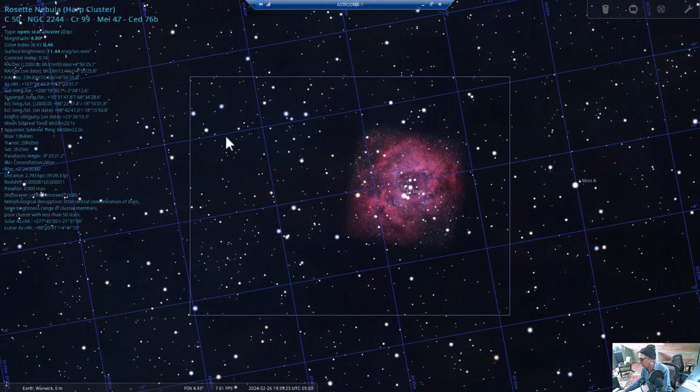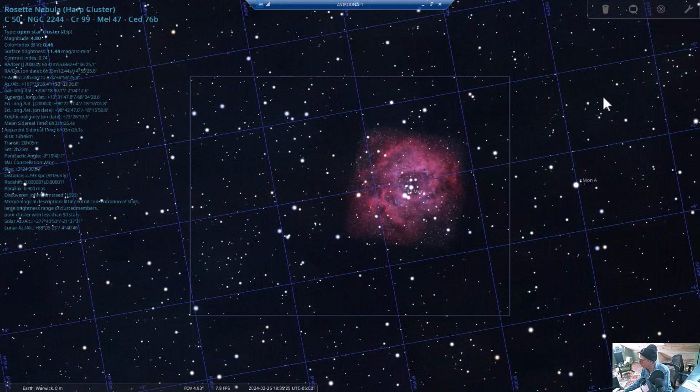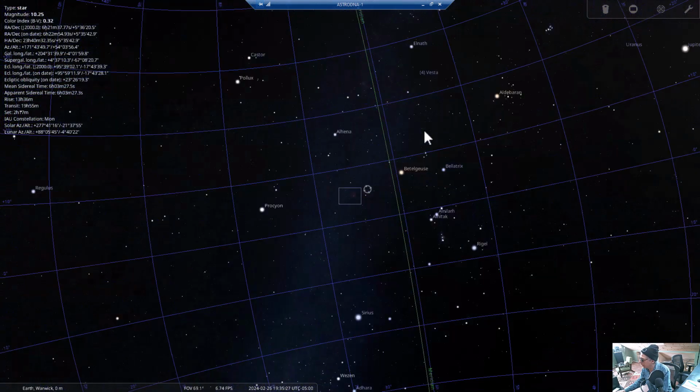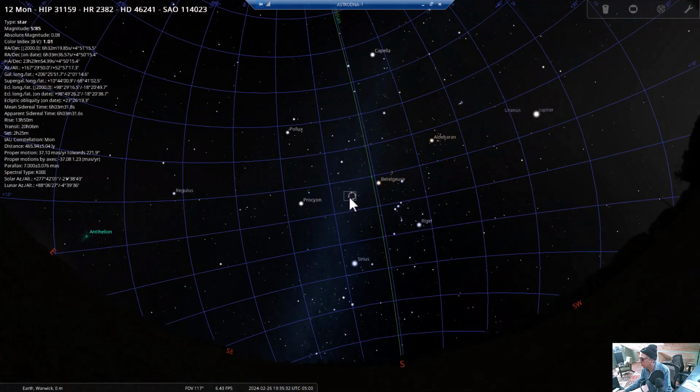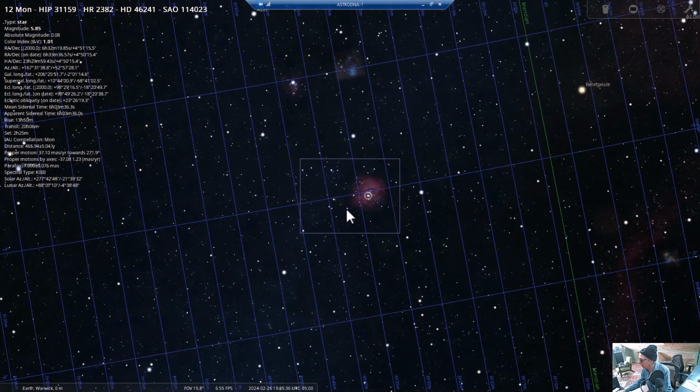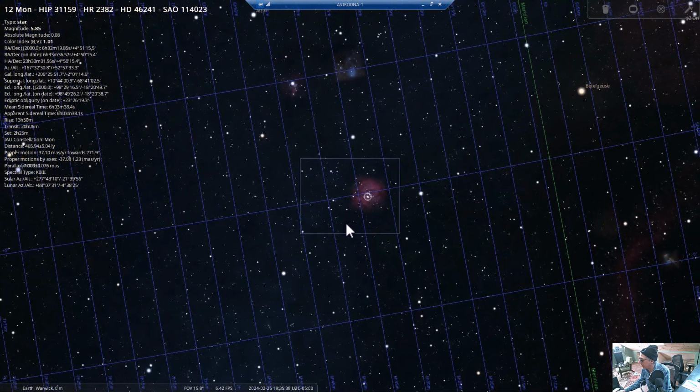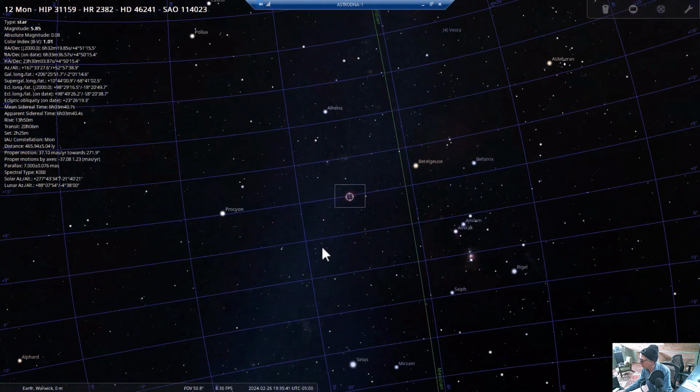So first thing, again, I use Stellarium. So on screen we see Stellarium, and what I've done is I brought the Rosette Nebula into focus, and once I have that target acquired, I am able to analyze what the session should look like.